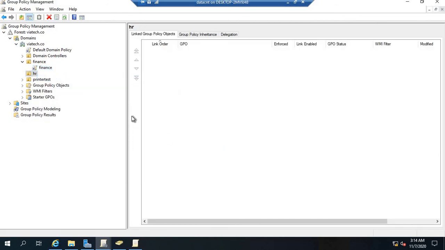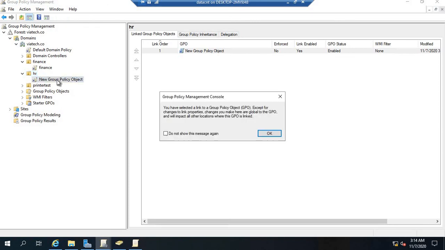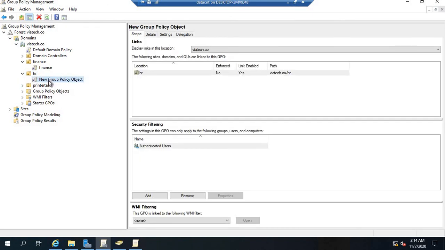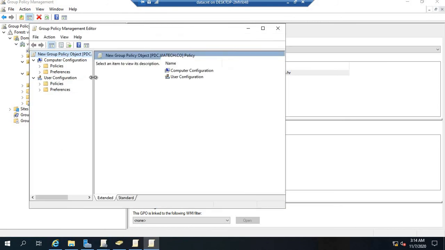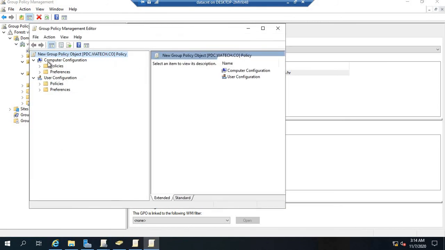So that's why I told you not to do it from the sysvol. Don't touch that folder, it's not safe. Now right click, edit. Now it will allow you to edit. So the same thing, there are two configurations: one is for the computer, one is for the user.